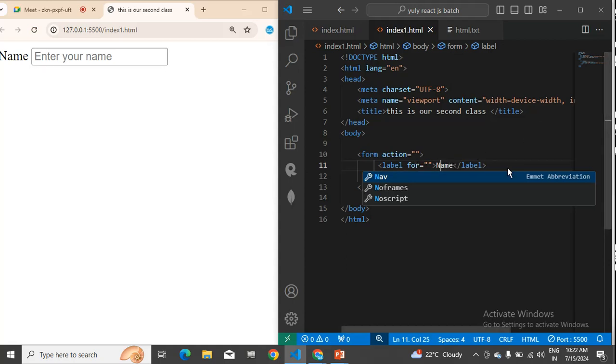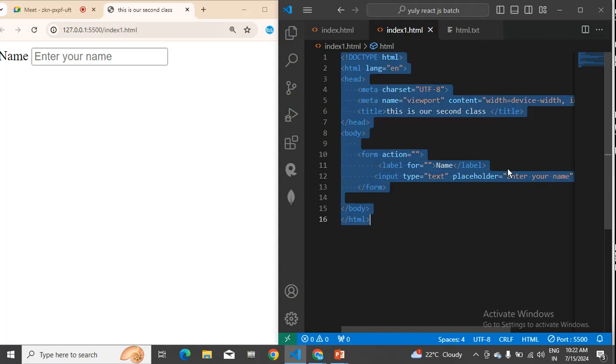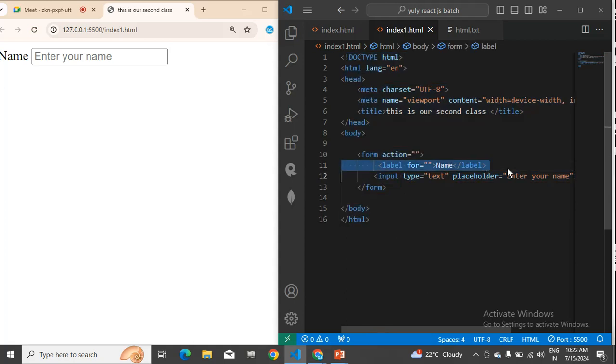So this label tag is also nothing but this is. Can anyone tell which type of tag this is? Can anyone tell which type of tag this is? This is inline or block level?